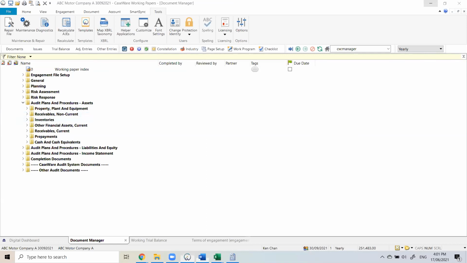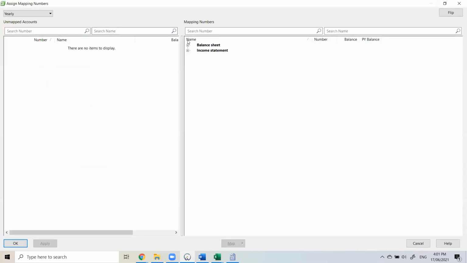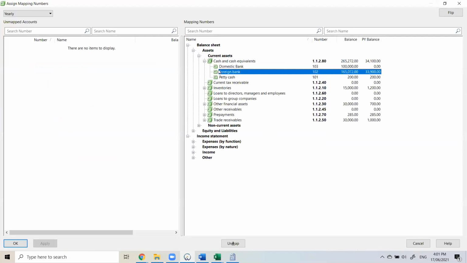There's a question here. What is the basic difference between mapping and chart of accounts? They are actually the same. Chart of accounts is Caseware's own chart of accounts, and mapping means you are taking those accounts and mapping it to Caseware's chart of accounts. So mapping is the chart of accounts. They are the same thing.